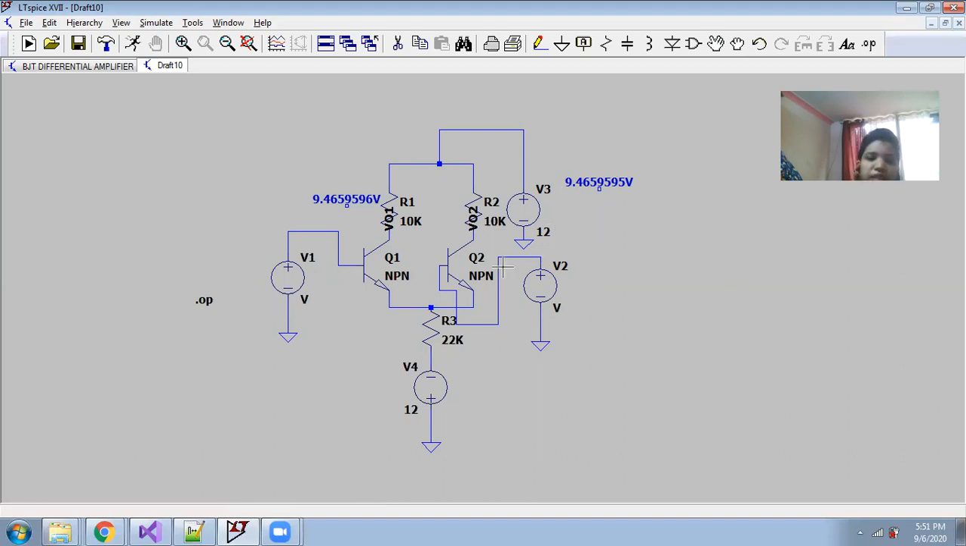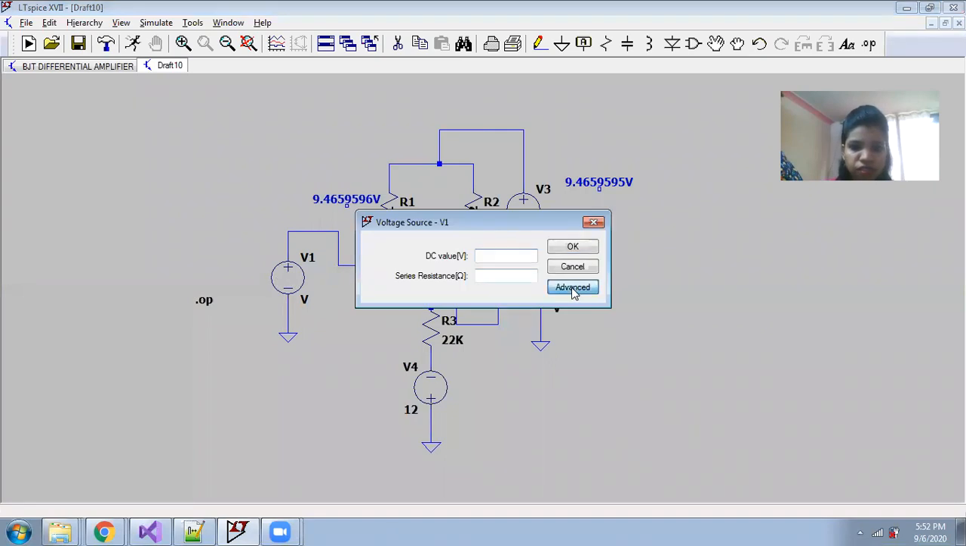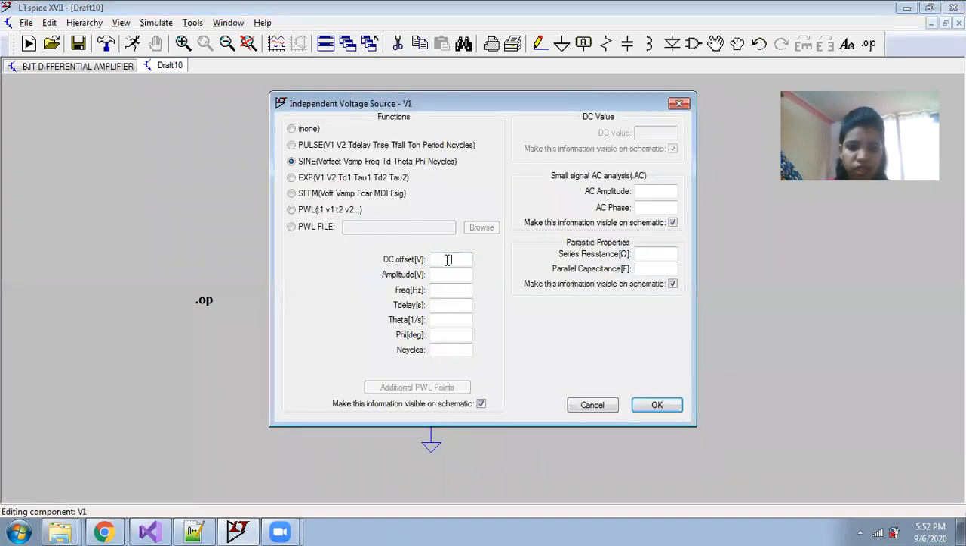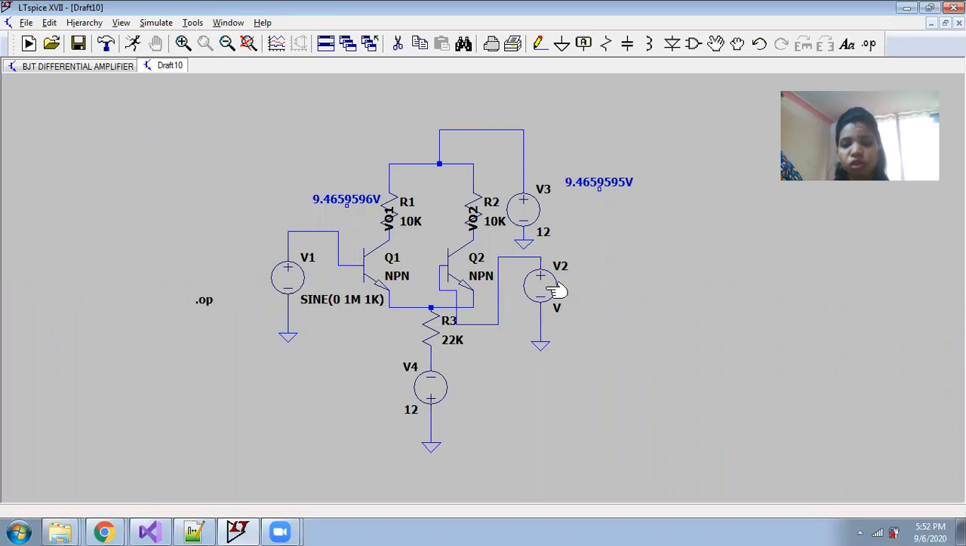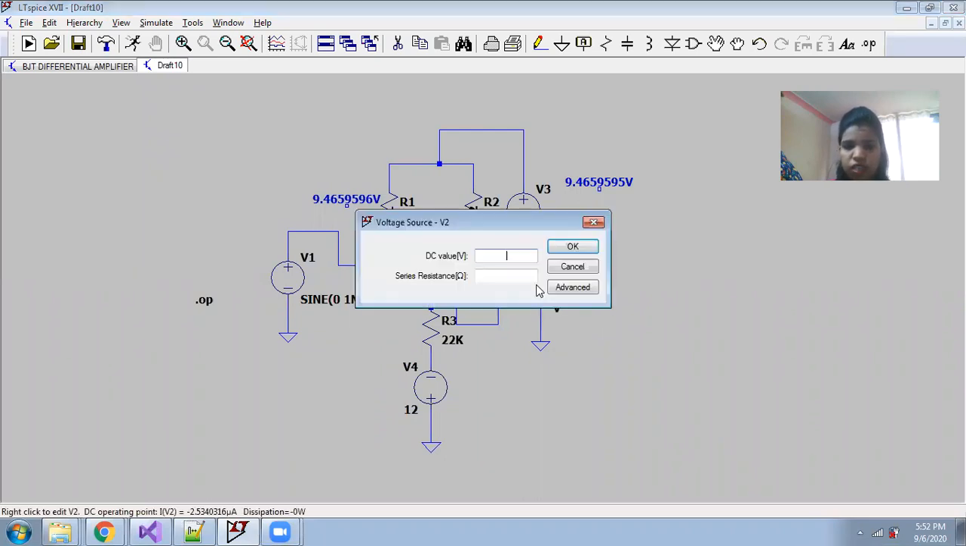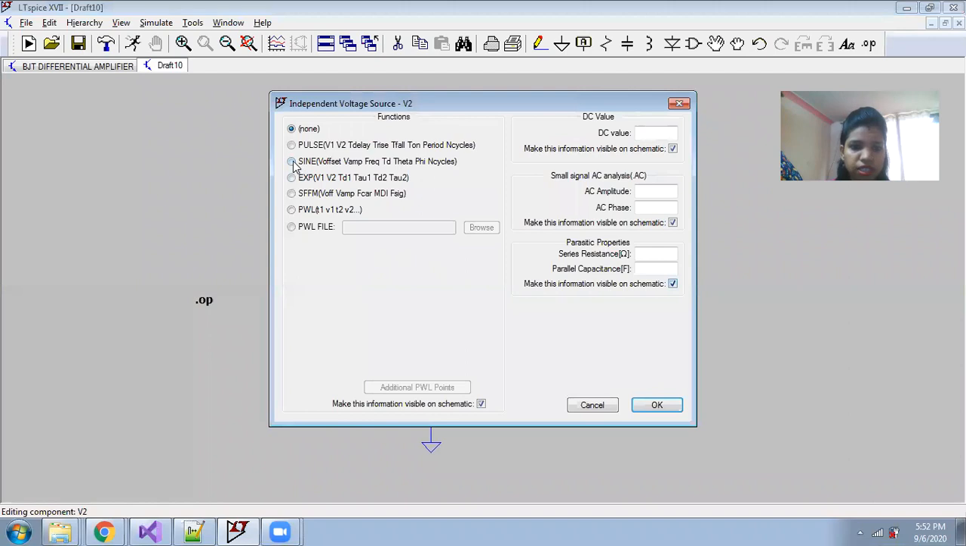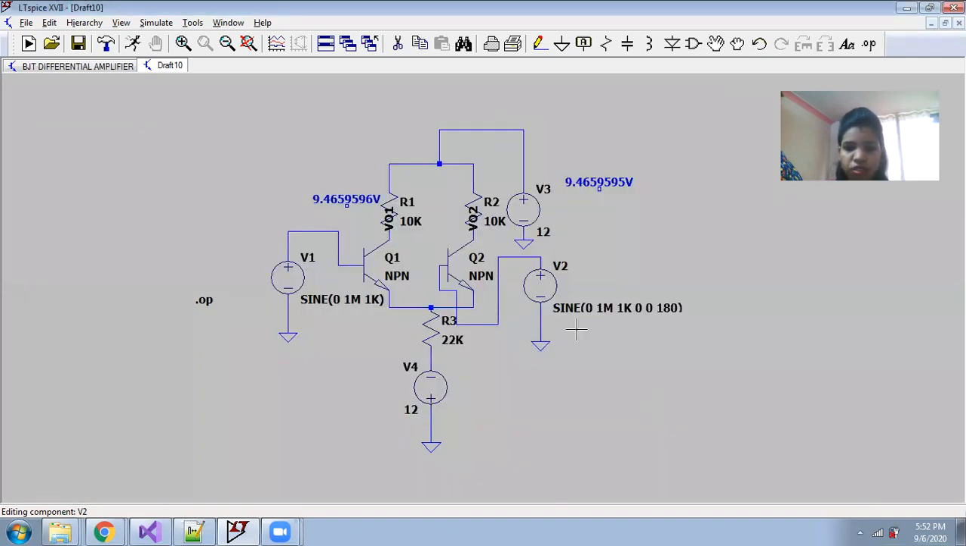If you want to do AC analysis, you have to give some voltage. There are two types of analysis: common mode analysis and differential mode analysis. So for differential gain, I'm giving this advanced sine wave 0, 1 millivolt and 1K frequency. Click on this advanced setting, sine 0, 1 millivolt, 1K and give 180 degrees. So 180 degrees is like you are just giving the opposite signal.